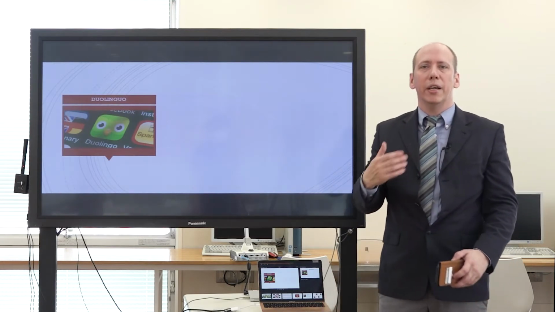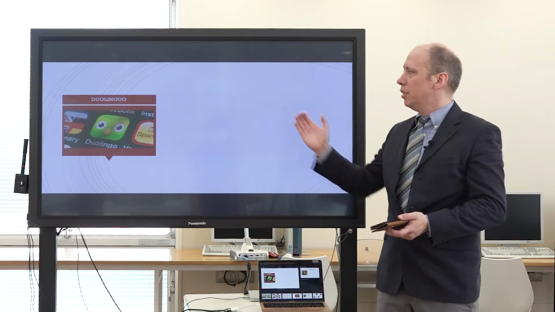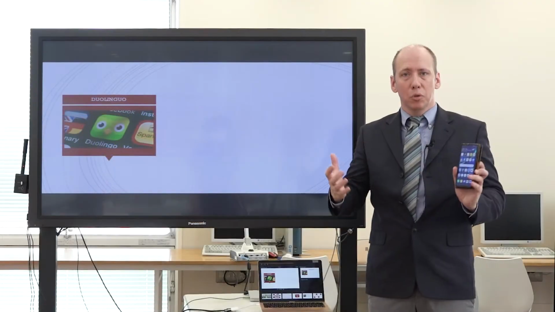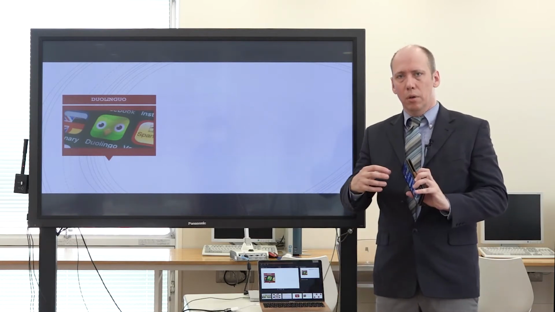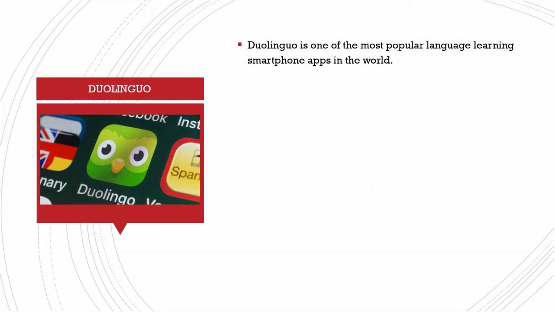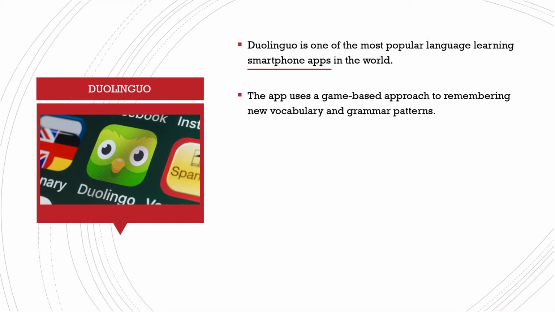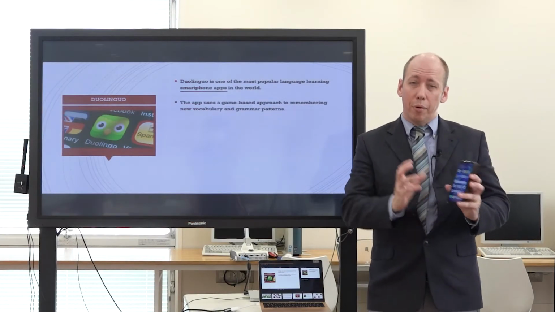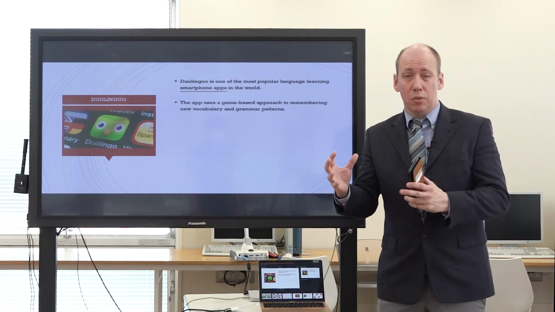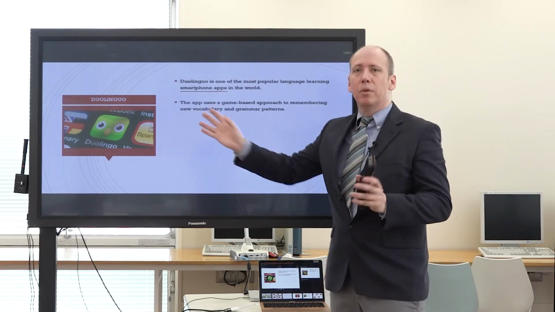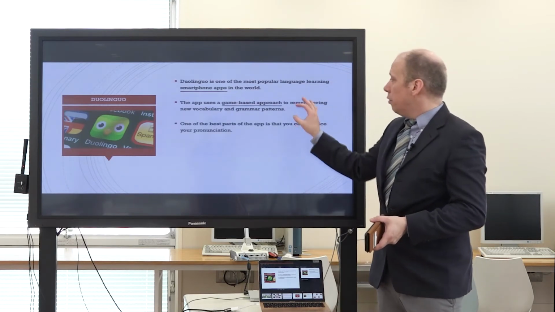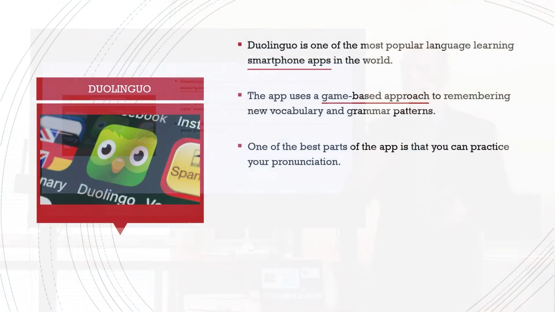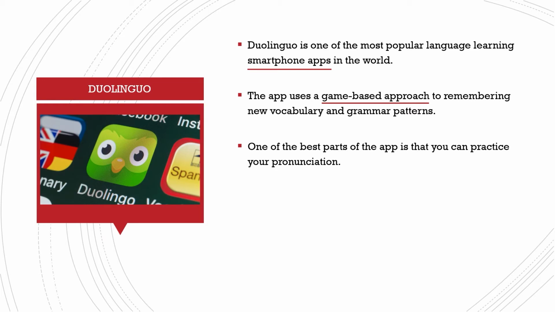So the first recommendation is Duolingo. This is a smartphone app. It's one of the most popular language learning apps. And it's free to download, okay? Duolingo is interesting because the approach to learning is game-based. In this app, there are many games. So it's a fun way to learn. You can remember new vocabulary, new grammar through gaming.